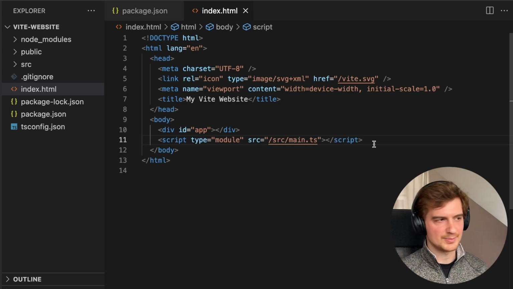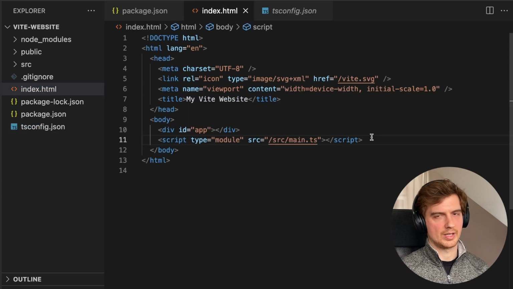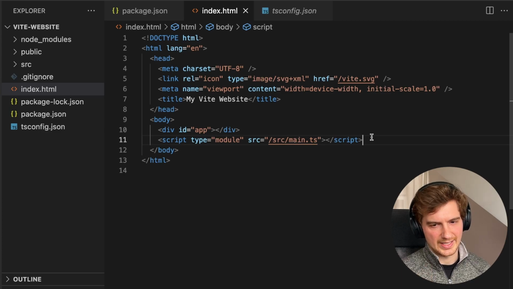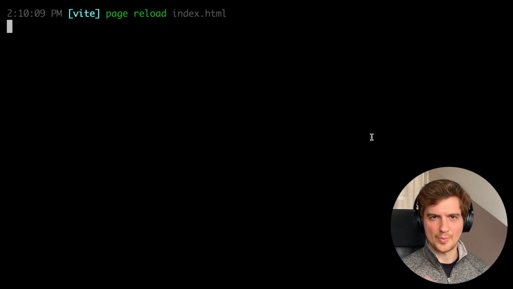It compiles your TypeScript by your tsconfig file that it automatically generated for you and will make those available to the browser. Now in the dev environment, there's a lot going on that might seem a bit magical. But what we can do is run the build command to see how it actually generates HTML and JavaScript files.